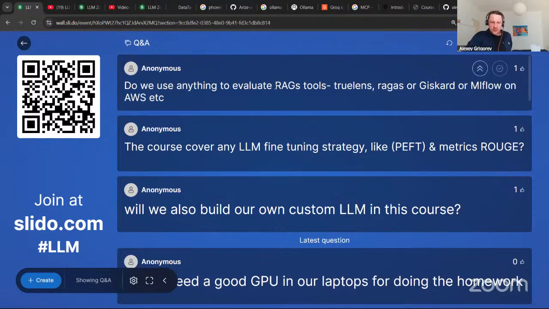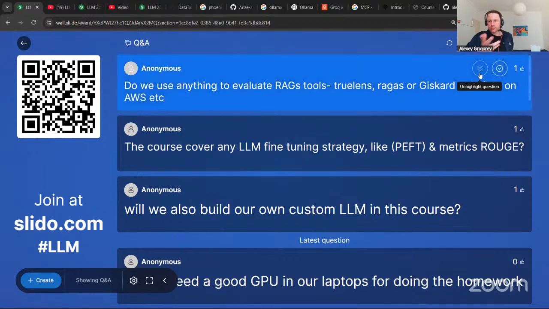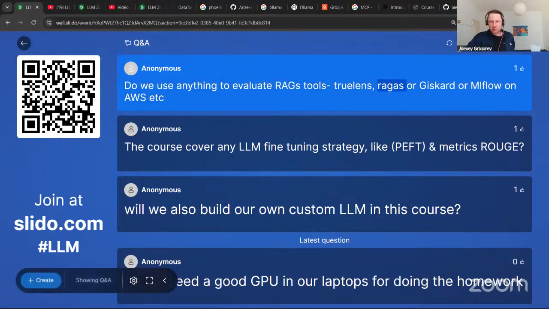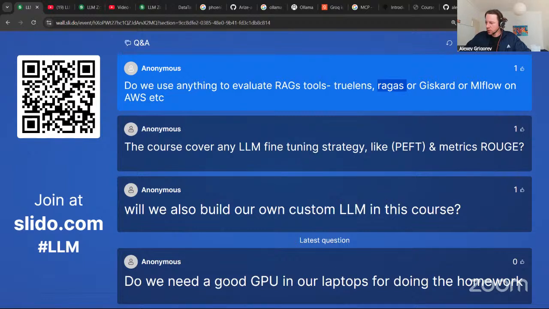Do we use anything to evaluate RAG tools? So we will have a module about evaluation where we will not use any of these tools that you mentioned. We will use other things. So we will first evaluate search. And for that, we will use classical information retrieval metrics for search, like, I don't know, hit rate, mean reciprocal rank, so things like that. And then there will be evaluation of the entire RAG flow. And for that, we use LLM as a judge. Right? So there are other metrics.